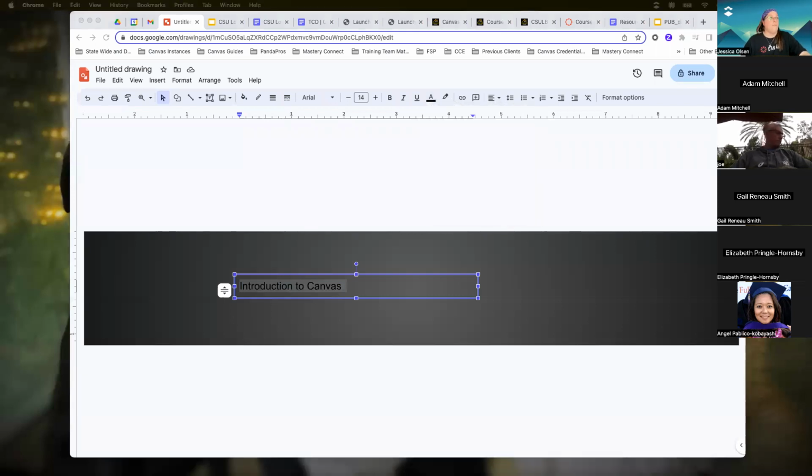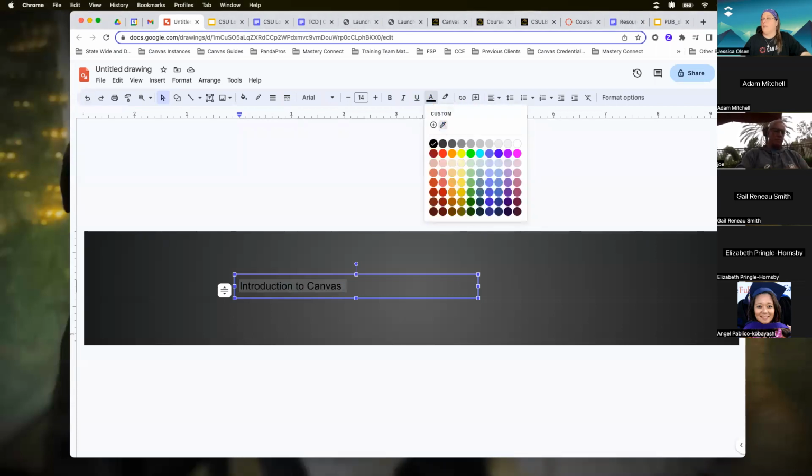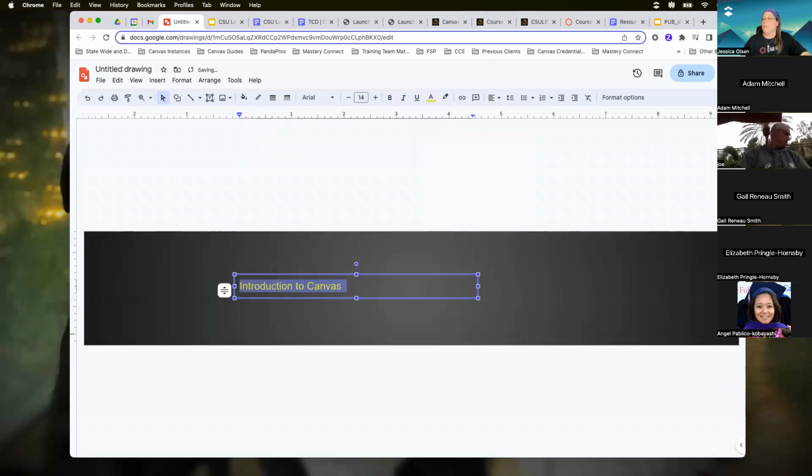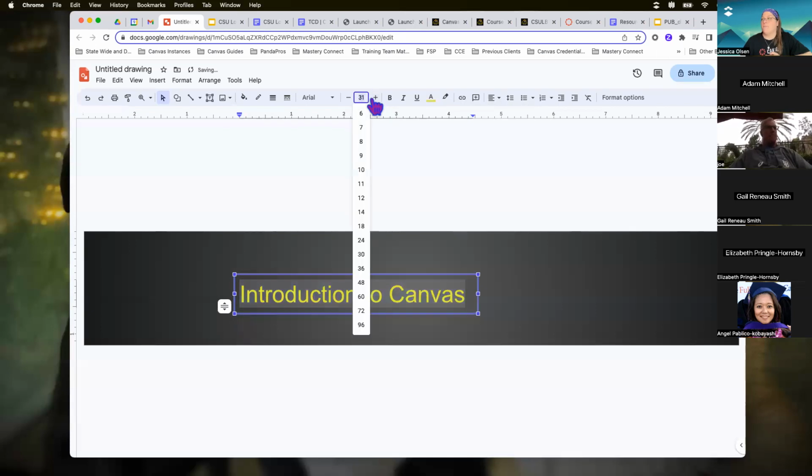Let me just pull something up really quick. So I can come in here and grab this eyedropper again, grab my image. I'm going to come to this image. And so I'm able to actually get the correct colors for an institution if I want to stay on brand. And then I can change my font size.